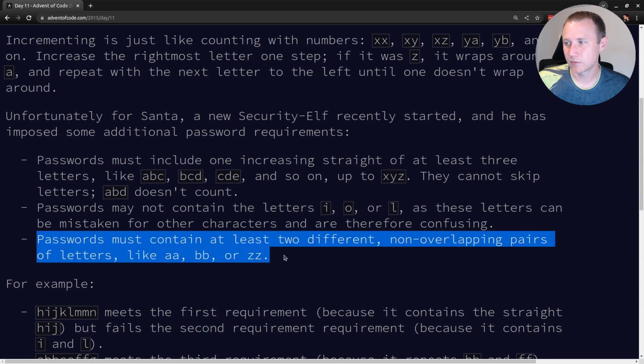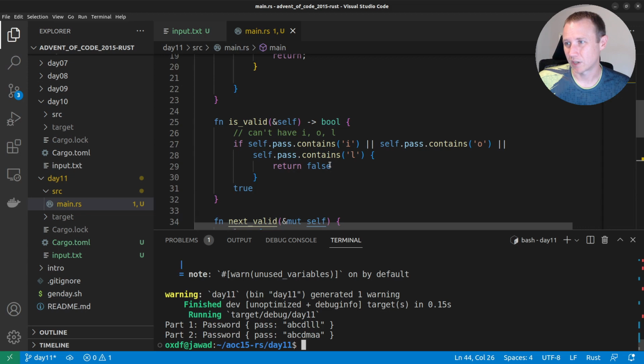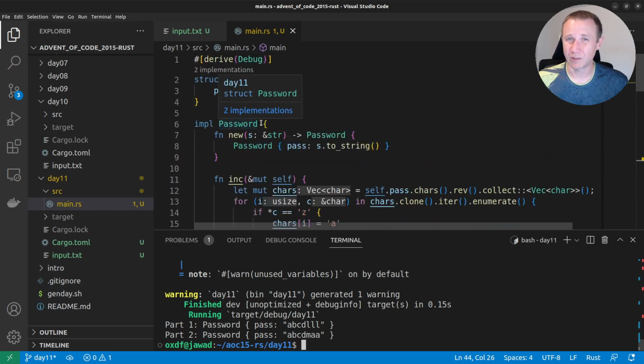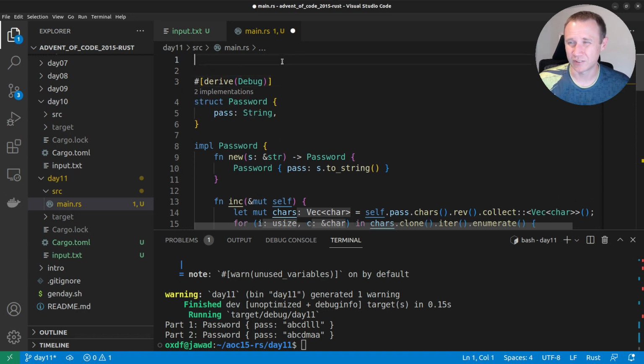Must contain two different non-overlapping pairs of letters. So I'm going to use a regex to find this. And because to find pairs of letters, you need back references, we can't just use the standard Rust regex. I covered this in a previous video. If I remember, I'll put a little link up here so you can see it in detail, but we're going to use fancy regex. Like that, and we're going to import regex, and it's going to look just like normal regex.